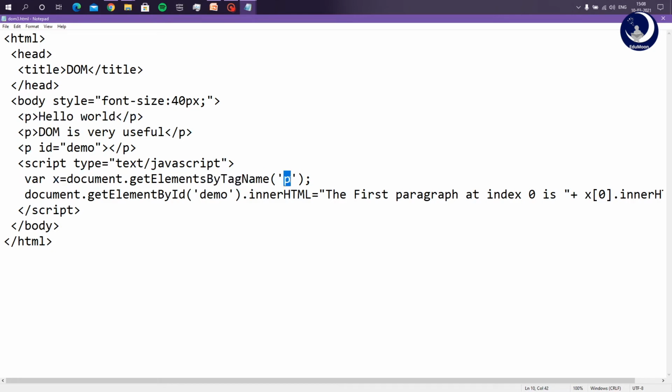So what happens is, x becomes an array which holds the values of each paragraph. So this hello world is going to get stored in x of 0, and DOM is very useful will be in x of 1. Since I wanted to display hello world, I will use x of 0. I wanted to display it in this paragraph which has the ID demo.